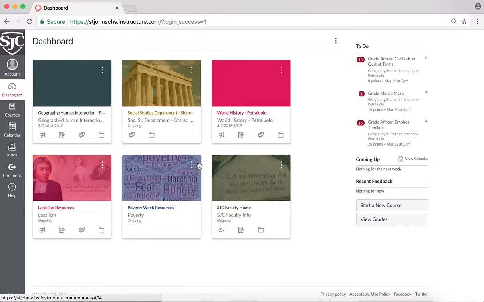Then it'll also have courses that you are part of. So for example, I'm part of the social studies department course, the Lasallian resources course, the poverty week course, and the SJC faculty home course. These are all community sources that help us as teachers have different resources to use in class.